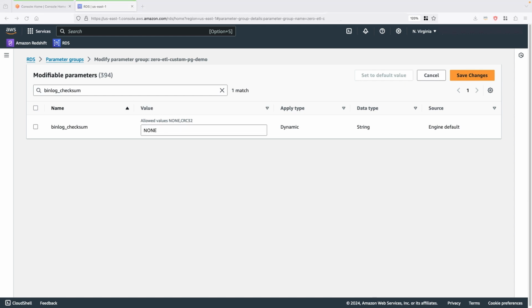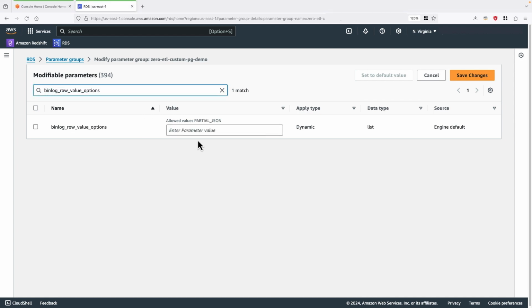In addition, ensure that bin log row value options is not set to partial JSON. By default, this parameter is not set. Let's save changes.